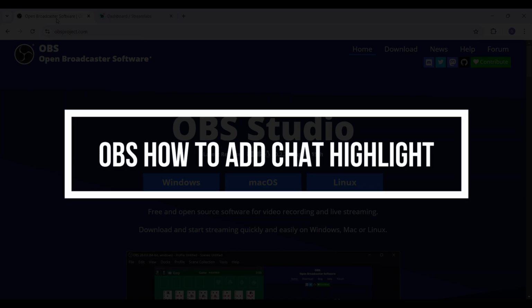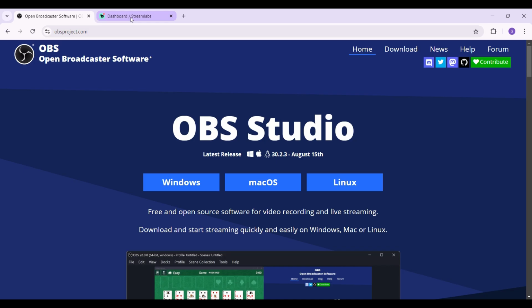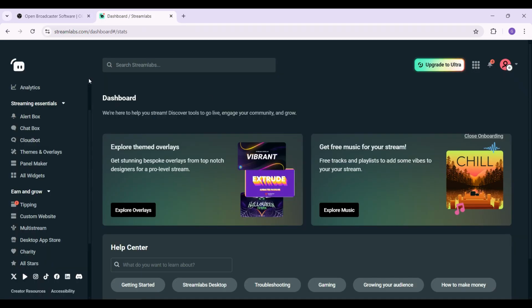In this tutorial, we're gonna look at how to add chat highlight in OBS. Now let us begin. For that, do note that I am using Streamlabs. Do note that you simply have to create an account and then you can do it.